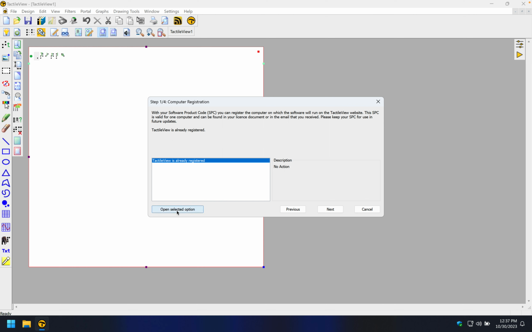So double click or click it so it's selected and then hit Open Selection. Now again, mine is already registered, so I'm not going to do it, but basically once you've done that, it will open up a window and ask you for your SPC code and your name. SPC is short for software product code, or terminology we're a little bit more familiar with here in the US would be license number. So SPC code or software product code is your license number.